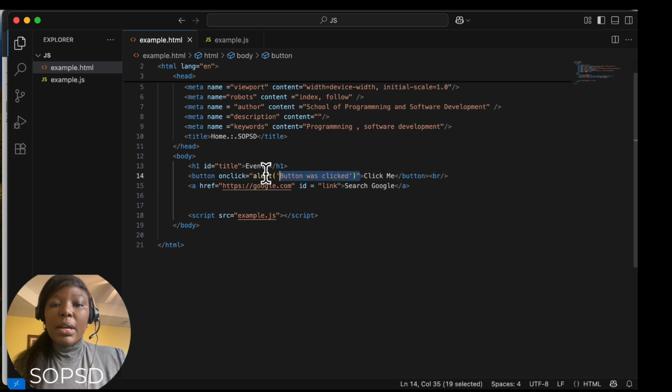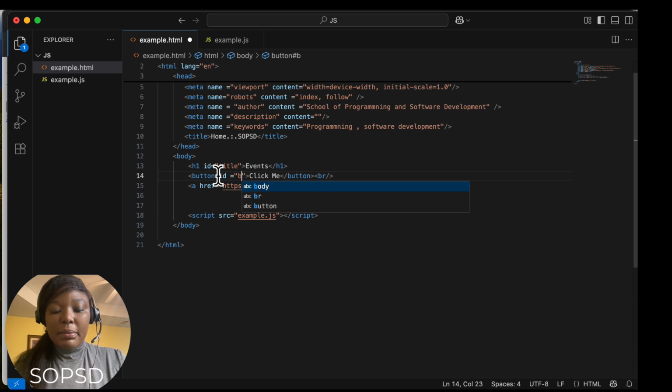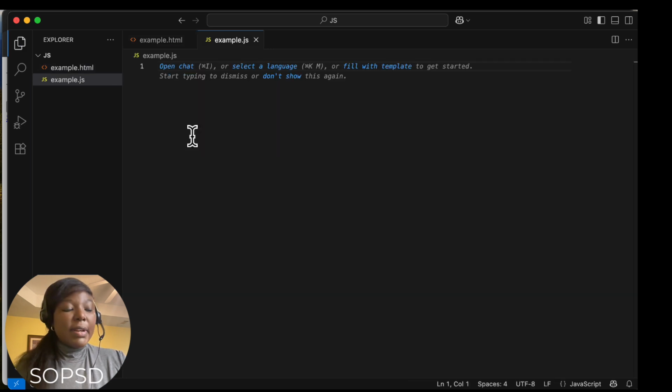This is one way. The other way is to have an ID attribute. IDs are unique, so you want every element to be named uniquely, especially when you want to use JavaScript to access the element. Let's say we put this ID here to be btn, and we head over to our JavaScript file and want to attach an event. We have the document object model, which we'll look at in the next lesson, but for now we're just going to use part of that.